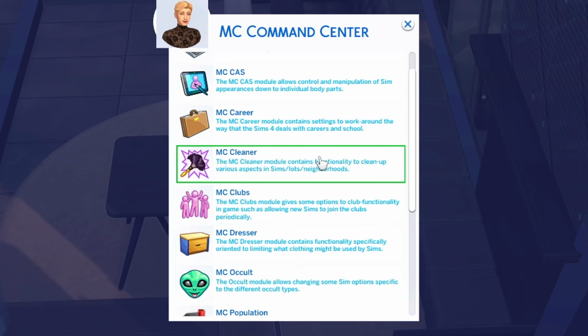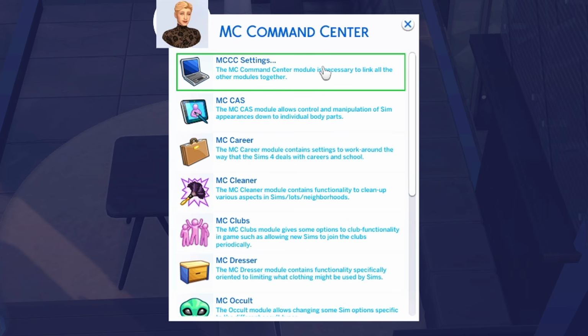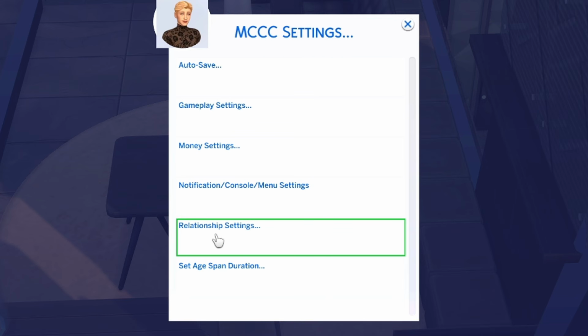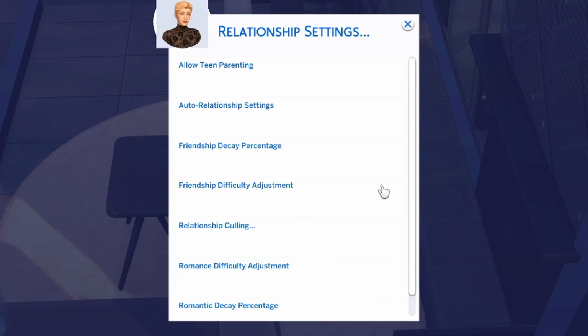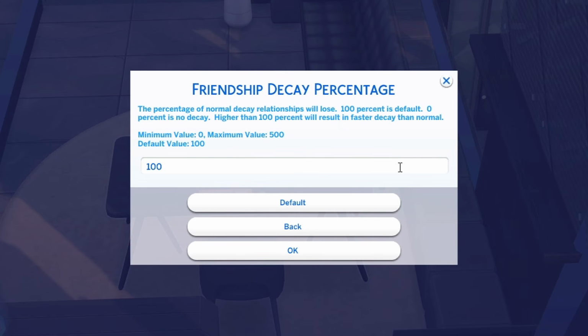But the first thing I want to click on is MCC settings. There are so many C's. Let's go into relationship settings, and here's just a few options that can help with story progression. For example, friendship decay percentage. Here you can change how fast your Sims' relationships decay. So if you don't want any decay, you can put 0, or if you want relationships to decay really quickly, you can put a higher number up to 500.